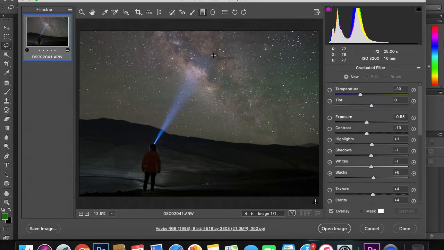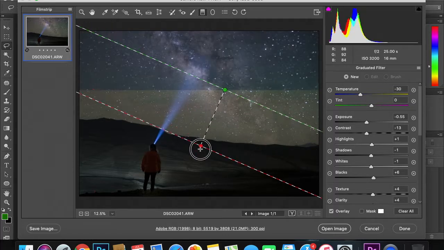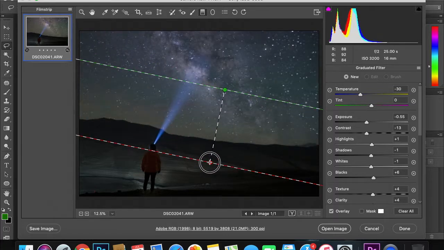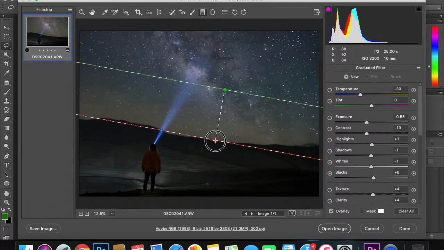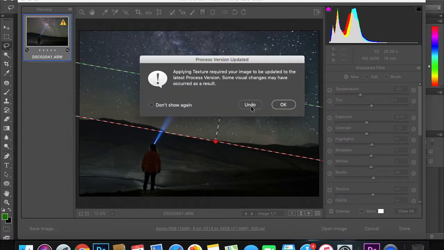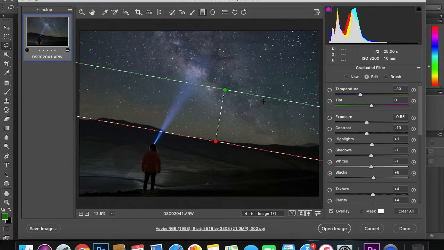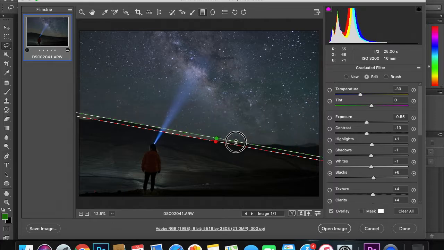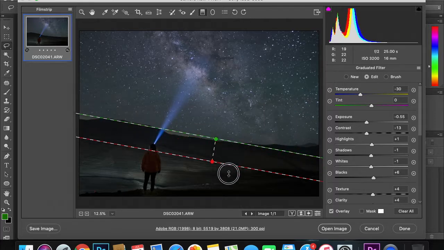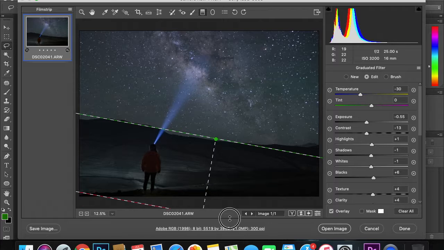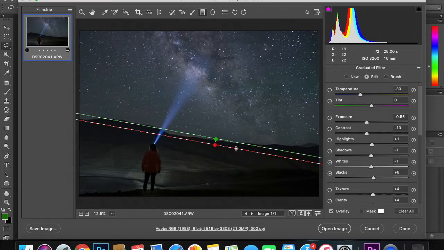The thing about this filter is when you pull it, you can see that there is a green line and a red line. Whatever lies above the green line would get edited, and whatever lies below it or inside that place won't get edited. So you can just pull it down a bit. Now this area where the Milky Way is gets edited.